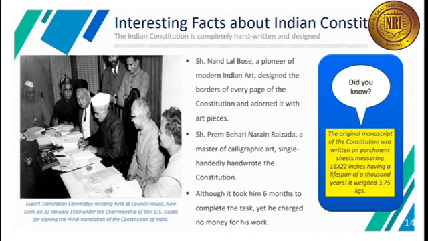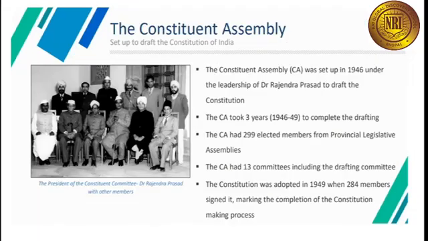Did you know the original manuscript of the Constitution was written on parchment sheets measuring 16 by 22 inches, having a lifespan of 1,000 years? It weighed 3.75 kilograms.